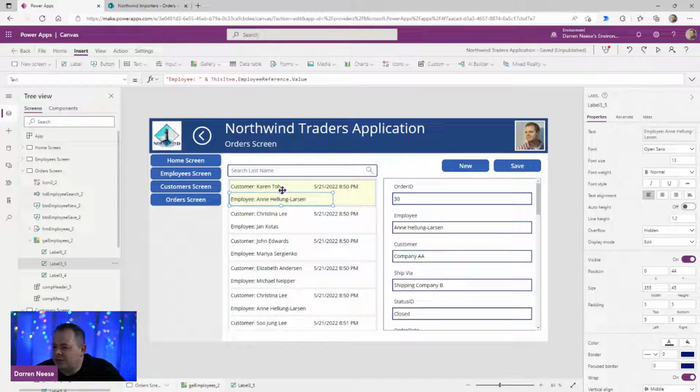So I thought this was a good exercise, how to bring in some data from Access, a classic timeless database system called Northwind Traders. That's 20 years old.